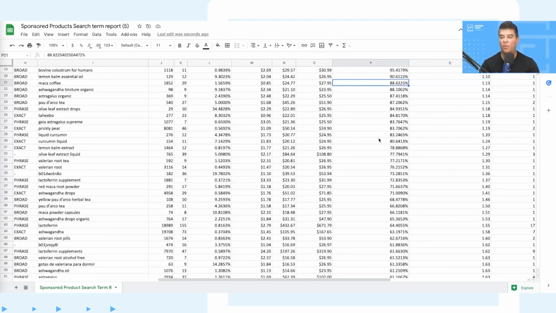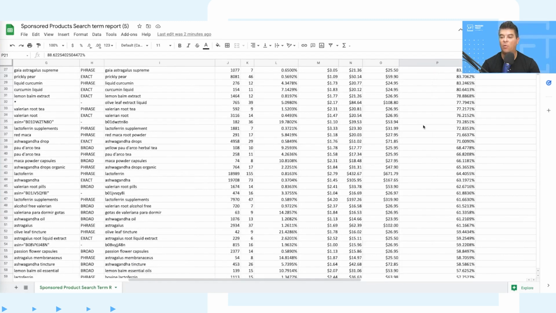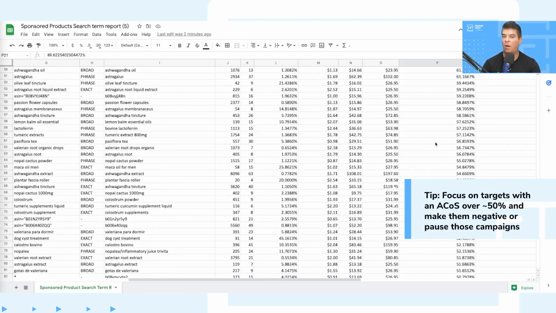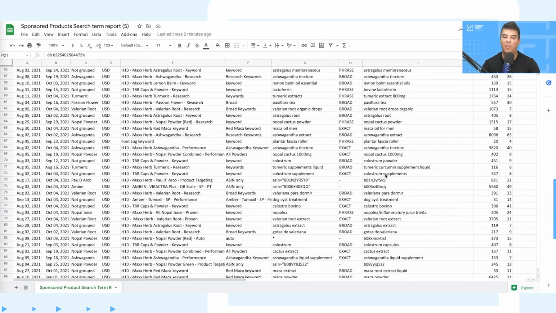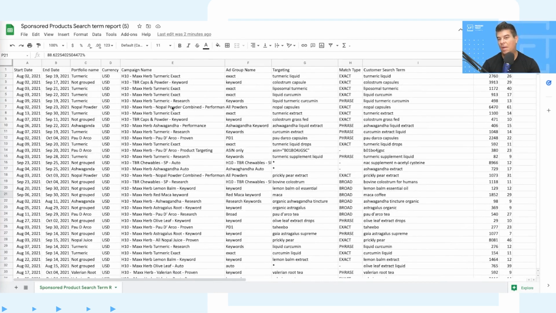So you'd want to go through and just highlight this, maybe anything over 50%. Anything over 40%, you can trim off the rest of this report and just look at that data set. The other thing you might want to do once you trim it down is maybe sort it by campaign. So you're actually just looking at the data sets by their different campaigns, and then you can immediately make decisions on if I want to make this a negative, or if I want to pause this exact keyword.